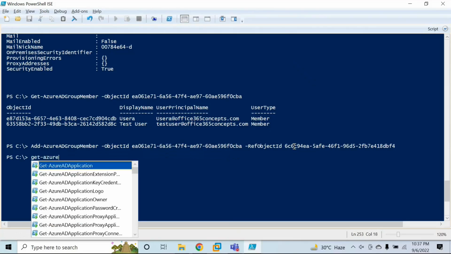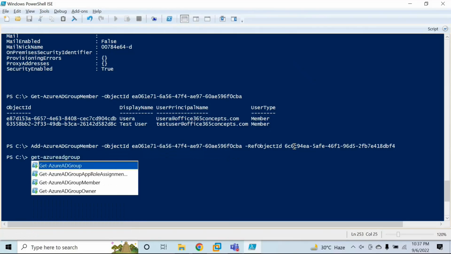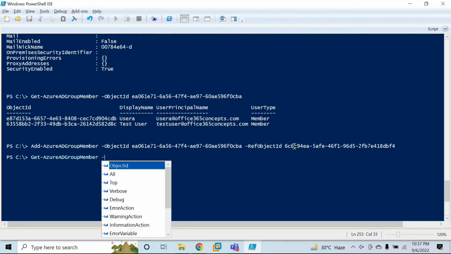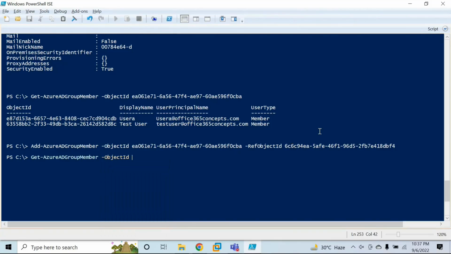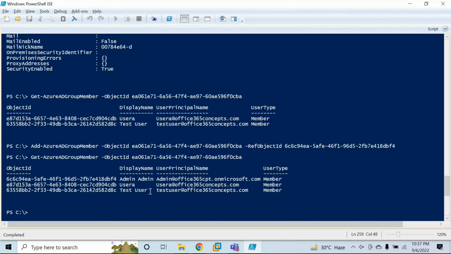This is Get-AzureADGroupMember -ObjectId, and this is the object ID. Press enter. So you can see now we have 3 users. So we have added the admin account to this particular group as a member. So this is how you can manage the groups and the users using Azure Active Directory PowerShell commands.